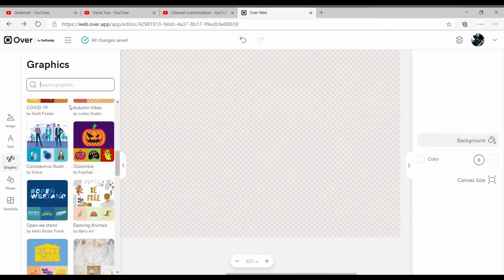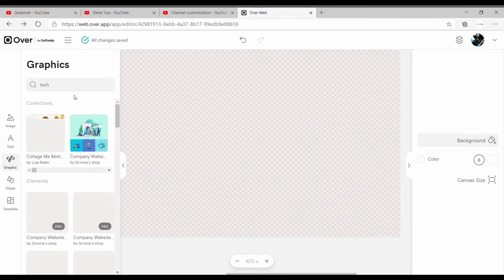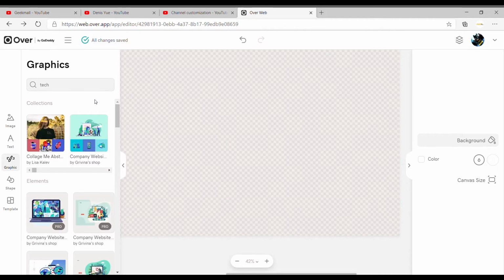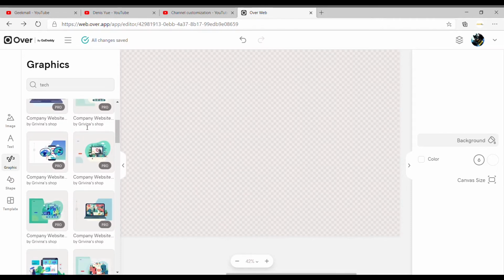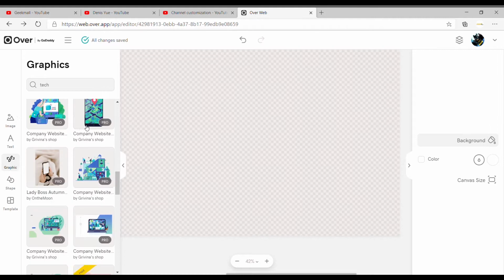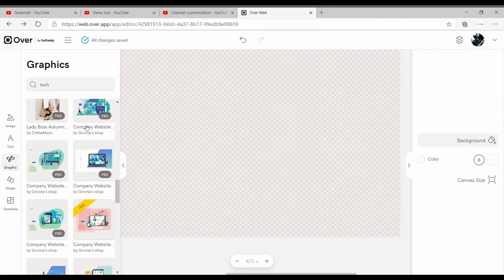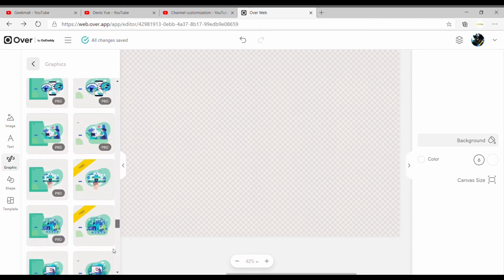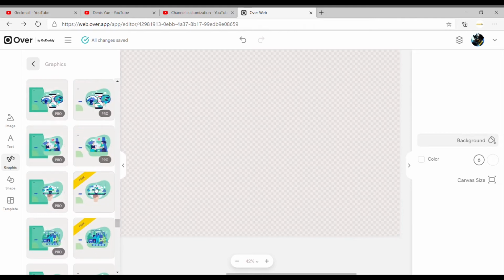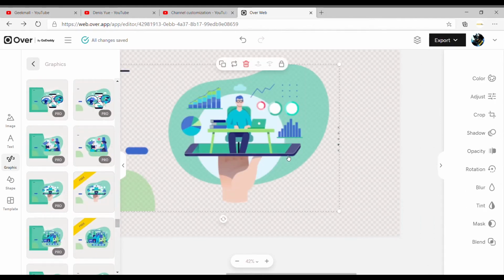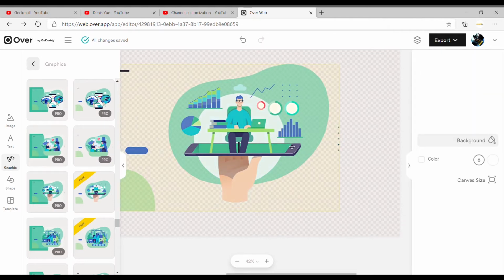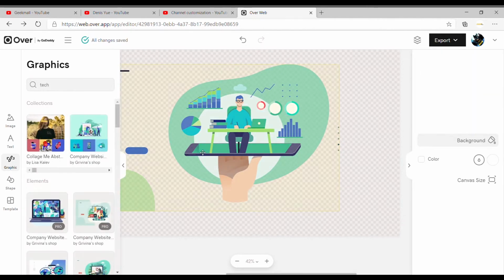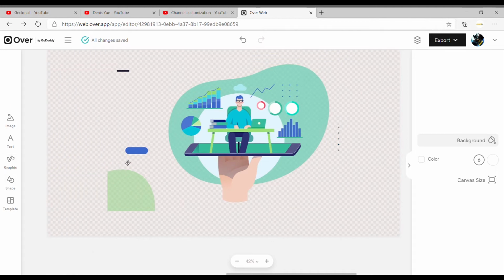Next, we are going to look for some graphic. I'm going to look for something very simple, just in tag. And let's see what we can find. We can always change it later. Alright, so I finally found a free one here. So drag and drop onto the canvas. I'm going to change the size a bit to fit the canvas.